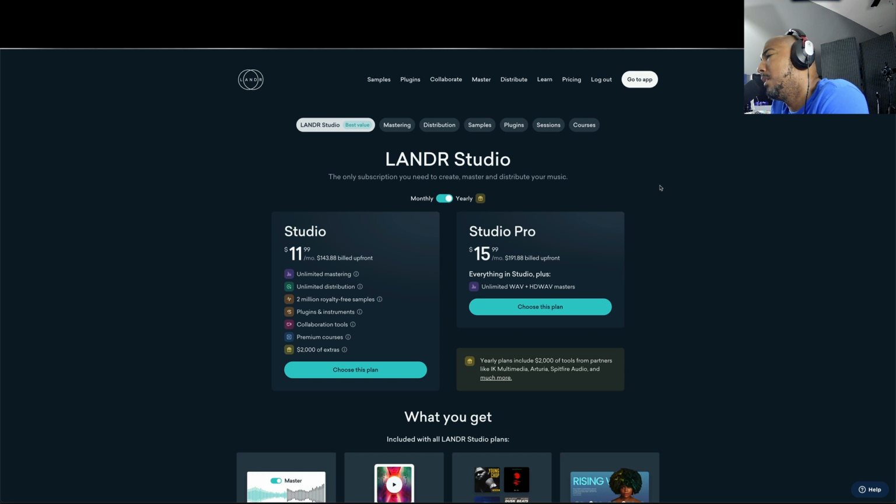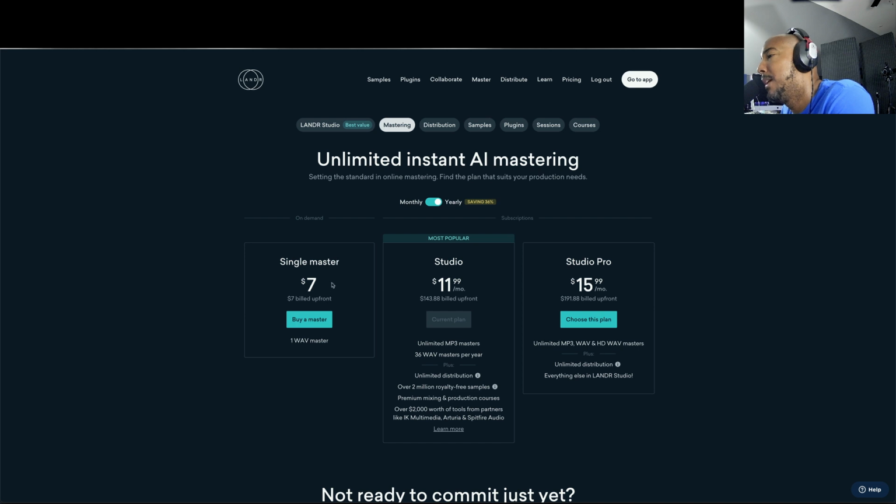So LANDR has their LANDR Studio subscription service, which is $11.99 a month. You can see with that, you're going to get unlimited mastering, distribution, some samples, some plugins, as well as collaboration tools and courses. But if we're looking at just mastering, it's a simple $7 per master, and that's going to include a WAV master. If you're on the Studio subscription, you're going to get unlimited MP3 masters and 36 WAV masters per year.